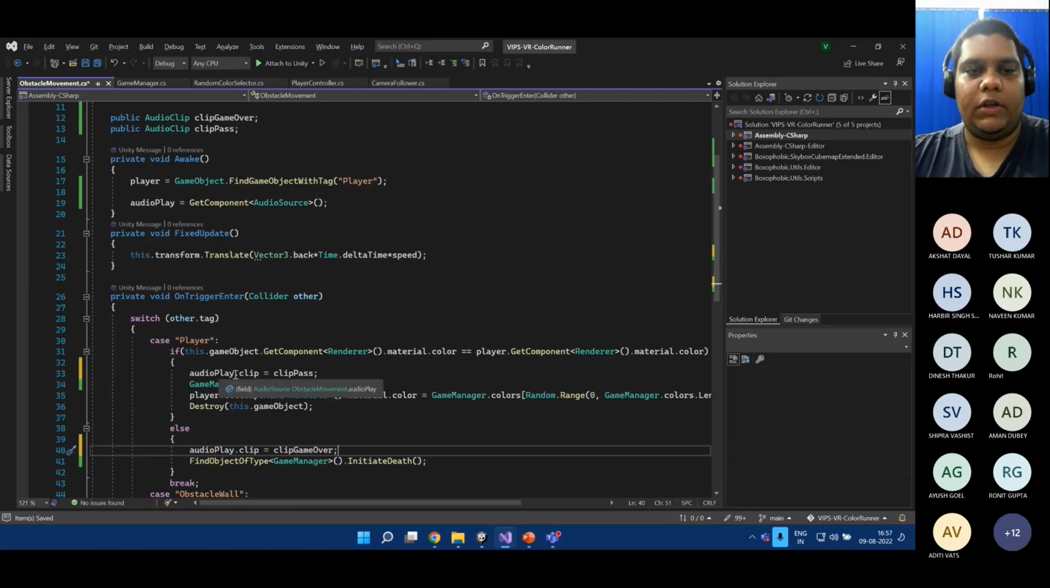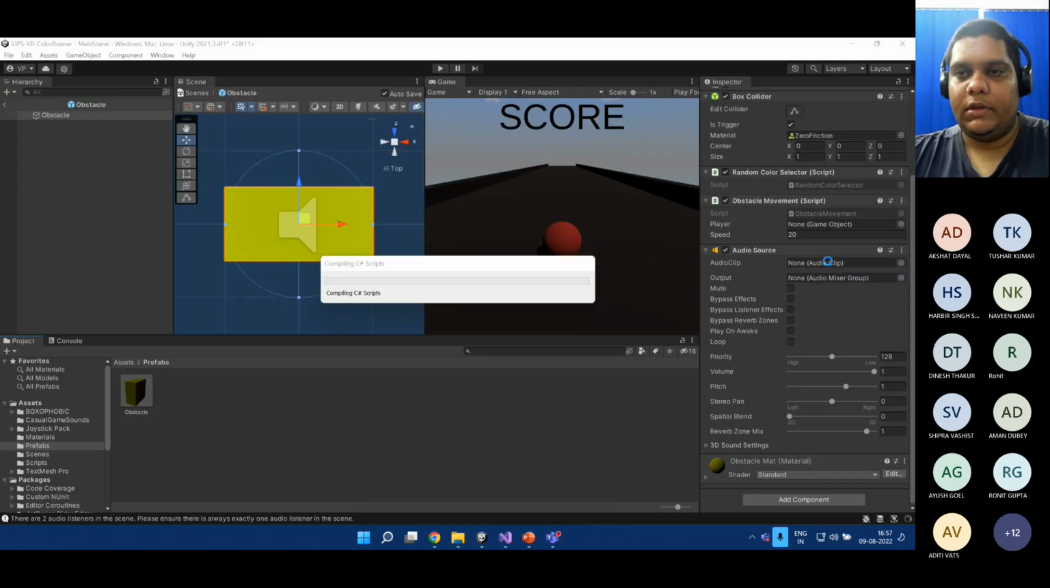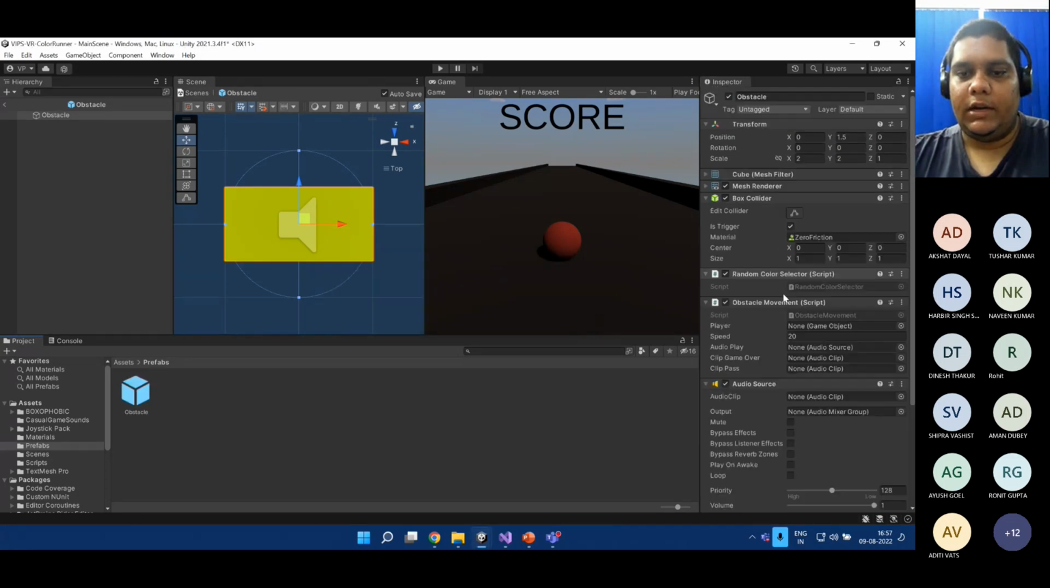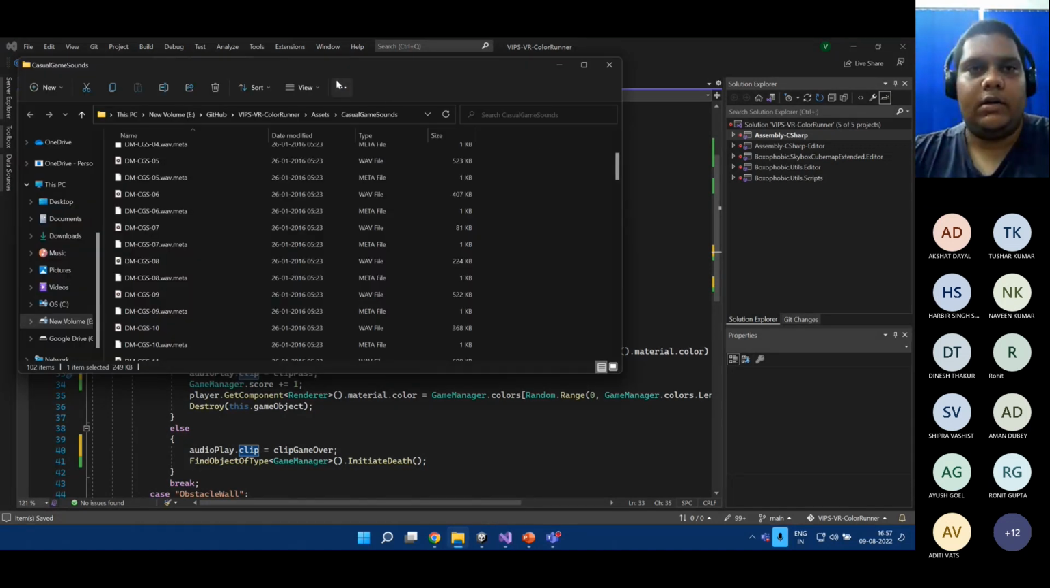So how are we accessing this? What is this clip in audioPlay? audioPlay is the audio source that we just saw, and clip is the file that we want to attach to it. This is where we want to attach the clip, right? So this is where we'll get it. And let's see how we actually play it now. We want to play it not just for that one second; there has to be a gap that we play it for. So how do we do that?